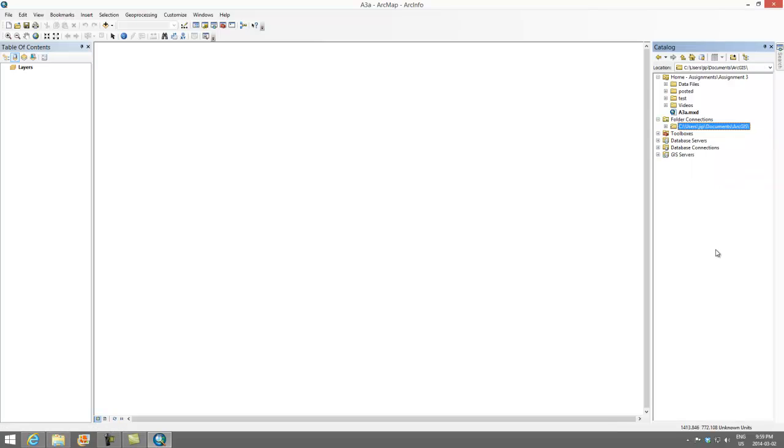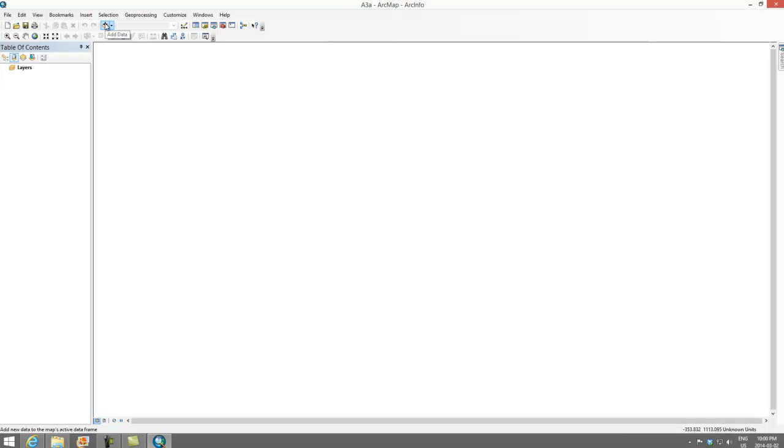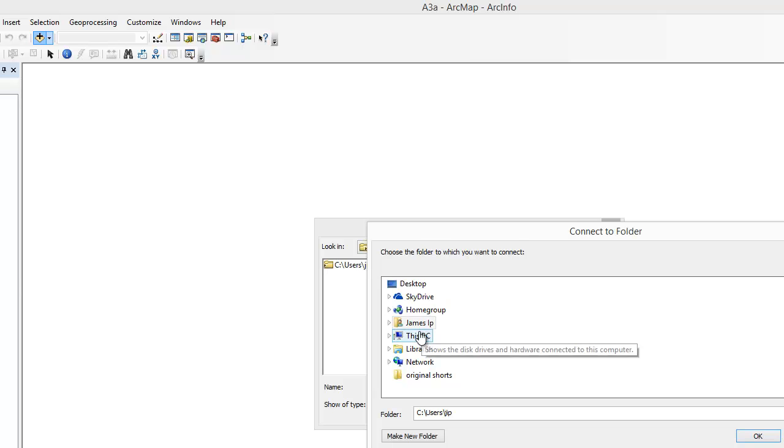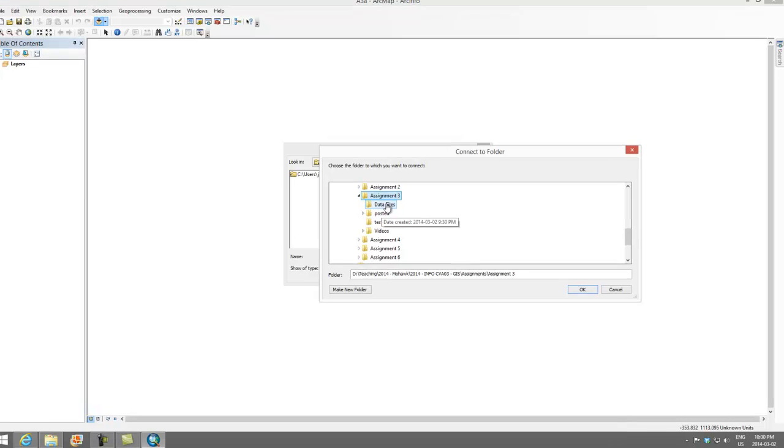So I'm going to disconnect all those folders, and then I'm going to close the catalog window, and then I'm going to go to the add data icon, click on this, and you'll notice that the folder connections have now disappeared. And what we want to do is I'm going to connect to the correct folder, and for this it'll be in my PC under the D drive. Again, your computers will be different. Mine's under teaching, under the GIS. For me it's assignments, assignment 3, and then you'll notice the data file here.